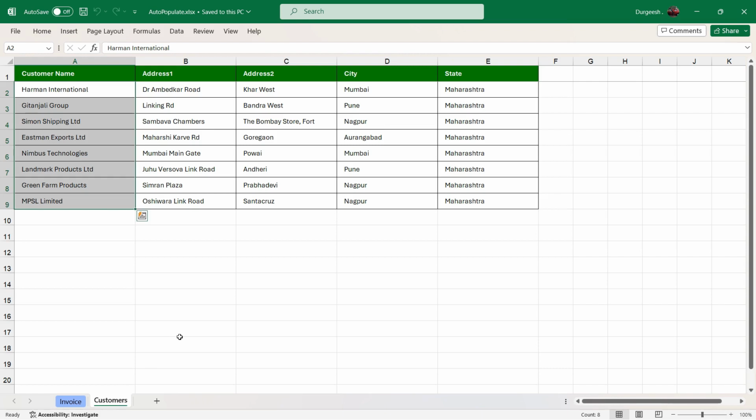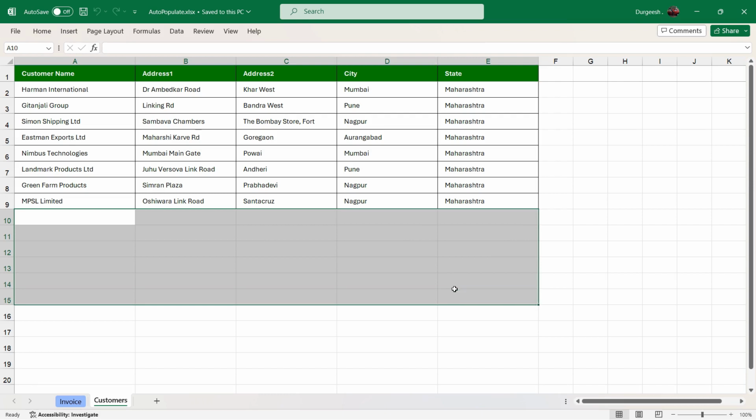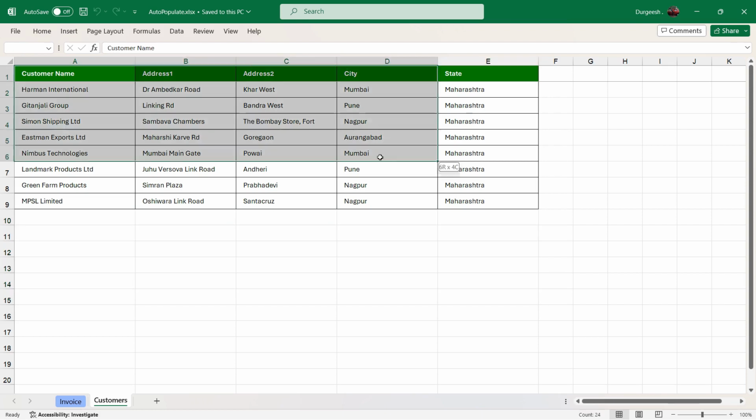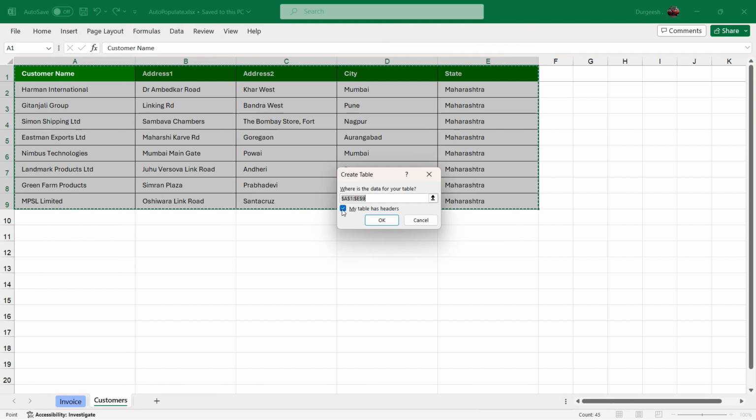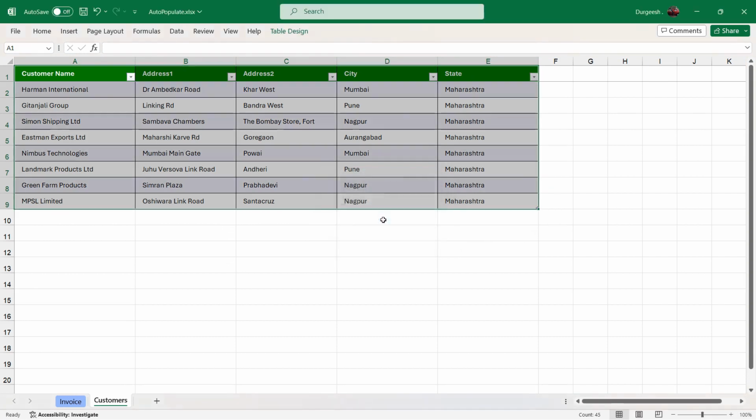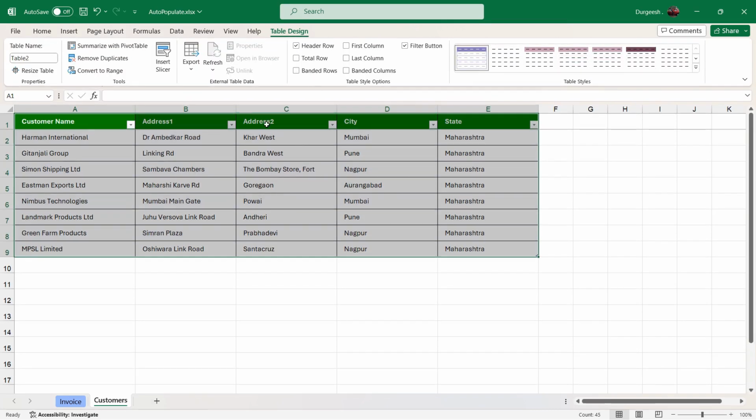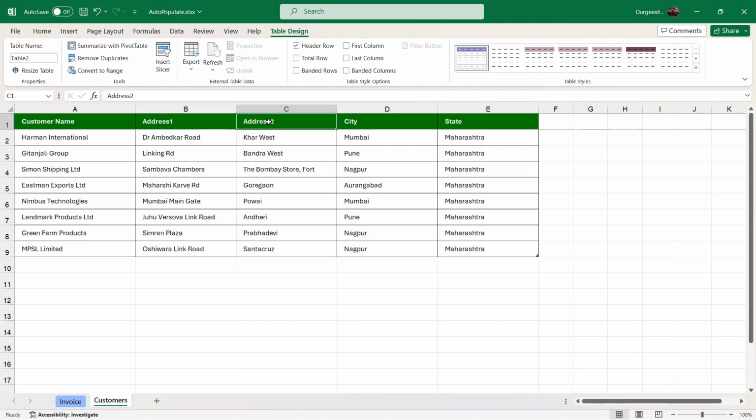So let's go to the customer table. We have the data range over here. First of all, we'll convert this data range into a table so that in future if I have to add some more data in this, it will be auto-populated into the drop-down list. So we'll select the cells, press Ctrl T. Make sure that My table has headers is ticked. We'll click on OK, and we have converted this data range into a table.